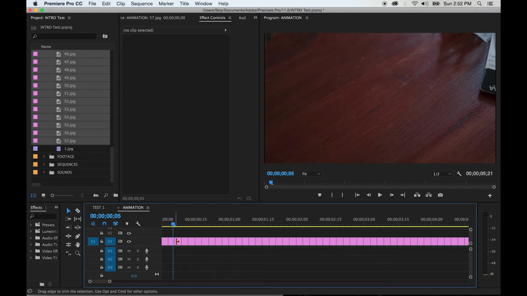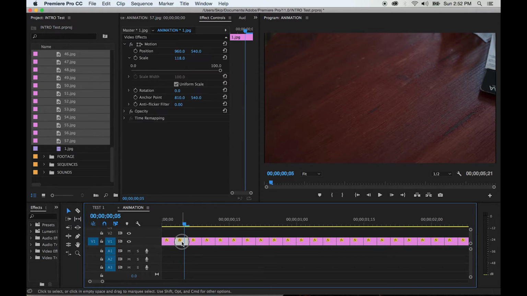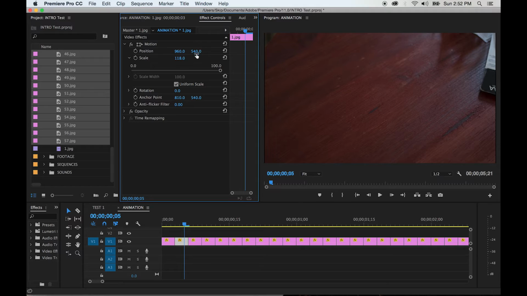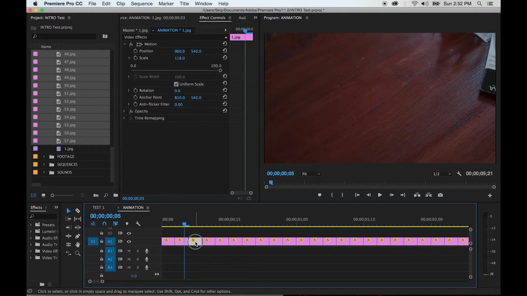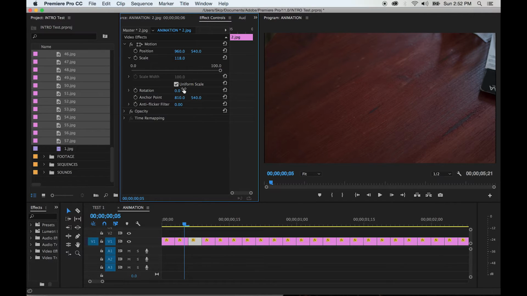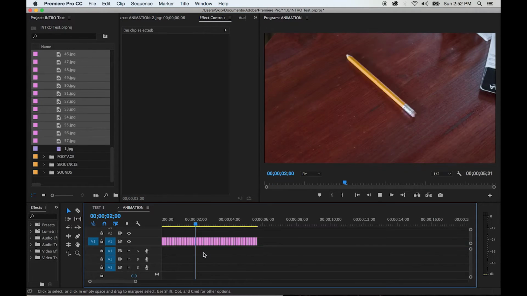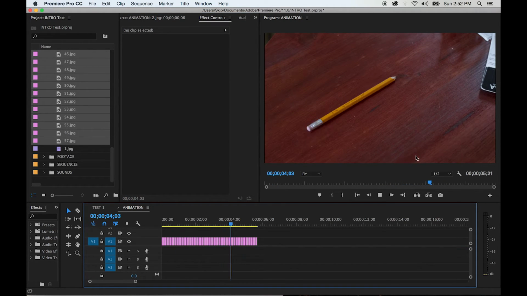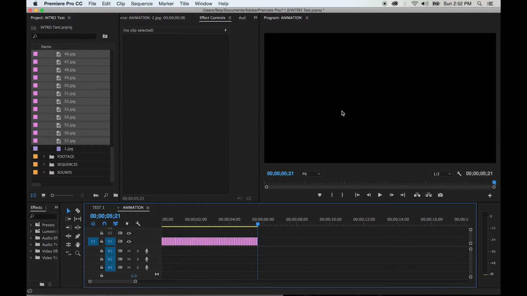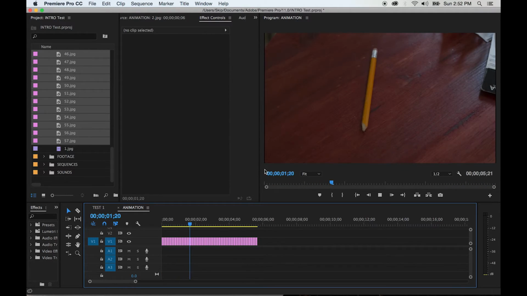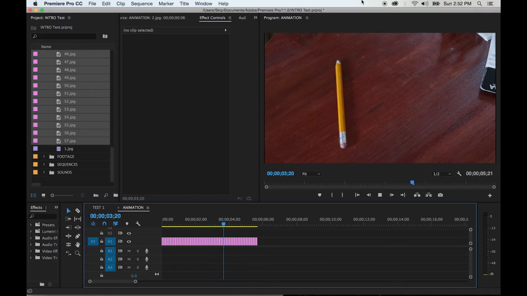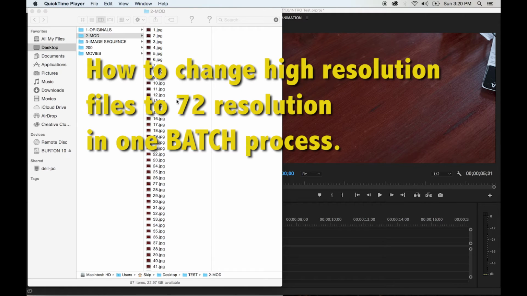I could open up the second one, look in the effects control, and there it is, 118. Same thing for this one, and so on down the line. And now you've got an animation that fits the frame. You've unfortunately chopped off the top and the bottom, but at least it's filling the frame.